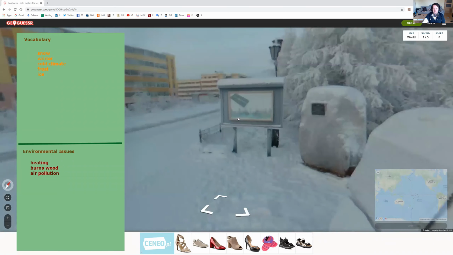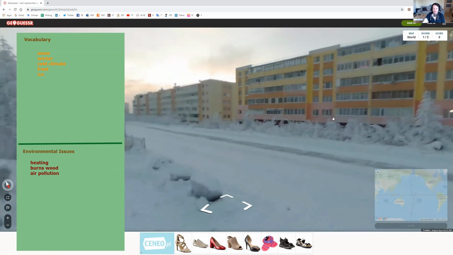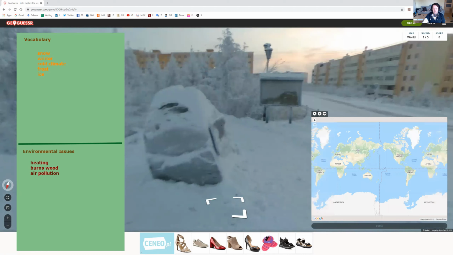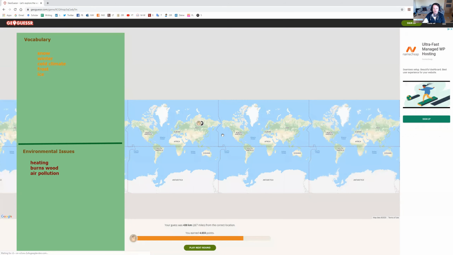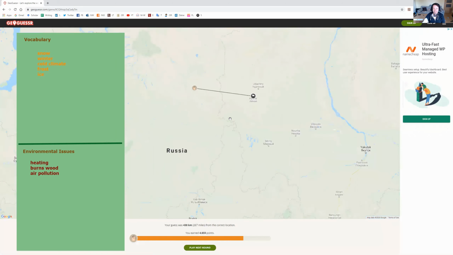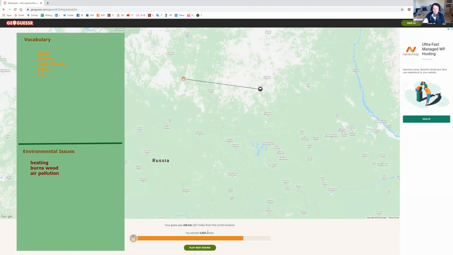So now we get to have a little look around. It looks very cold. It looks very communist. So I'm going to guess it's somewhere in the colder regions in Russia. So let me guess that. And oh wow, that was actually pretty impressive. I wasn't expecting that. So yeah, I managed to get myself within 267 miles of the correct location.